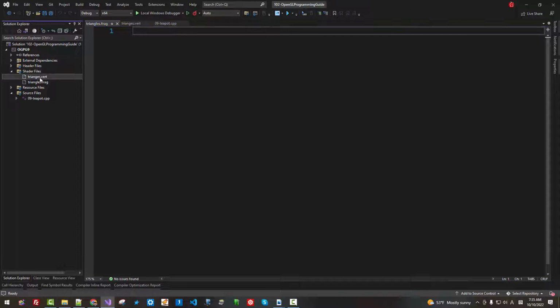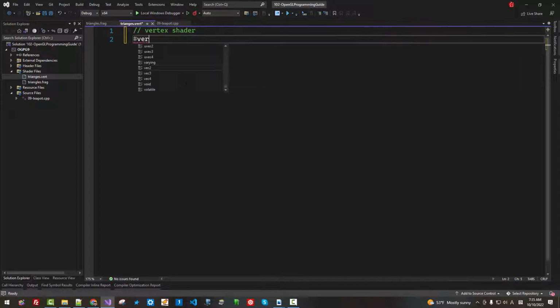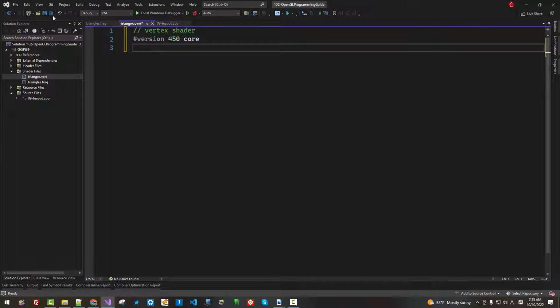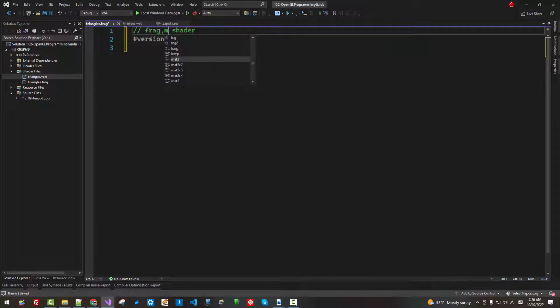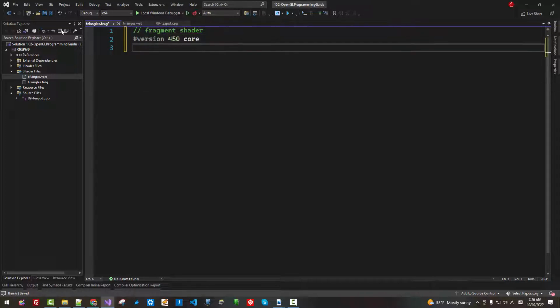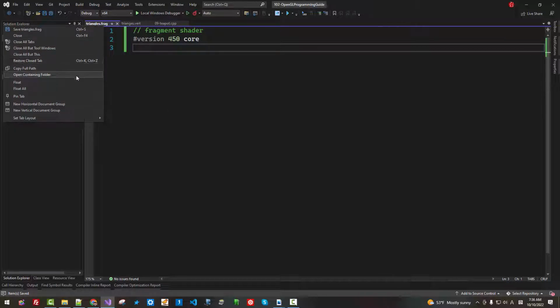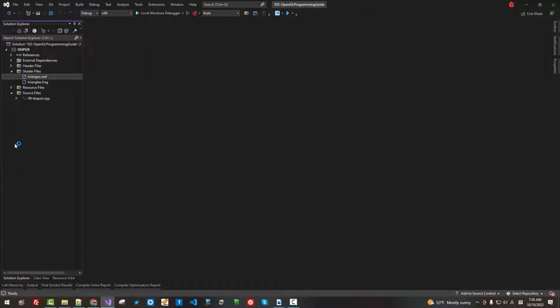Now in the triangle vertex shader, version 450 core. Now copy this, paste it here, fragment shader. Now save all. We can close all tabs.